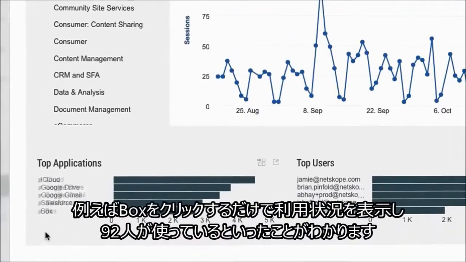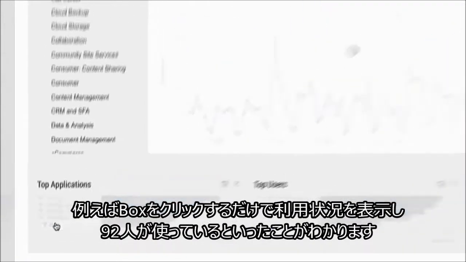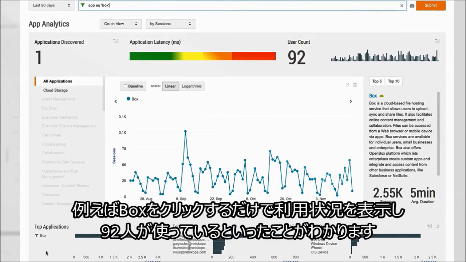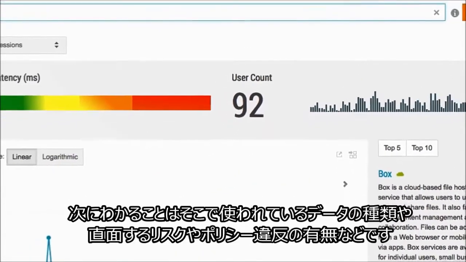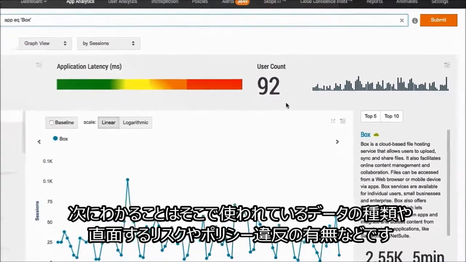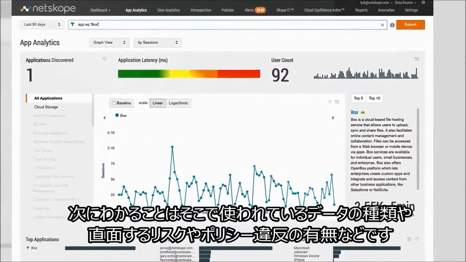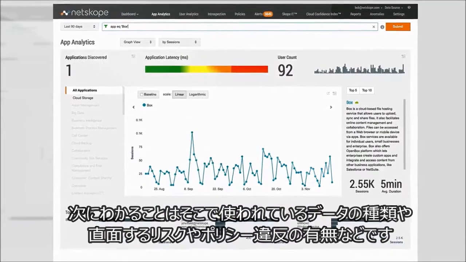easy. With a single click, we can look at the activity for a specific app, like Box, which we can see is currently being used by 92 people. The next step is to find out what type of data users are working with, what the risk exposure is, and whether or not there are any policy violations.